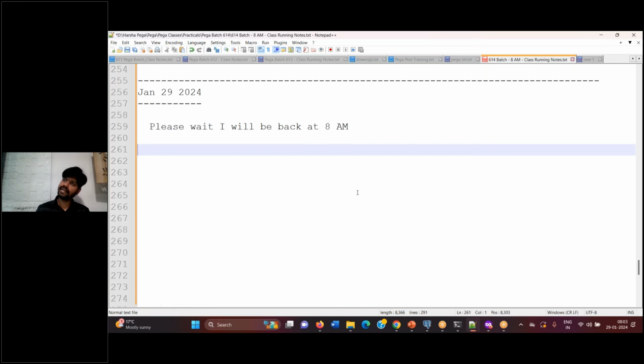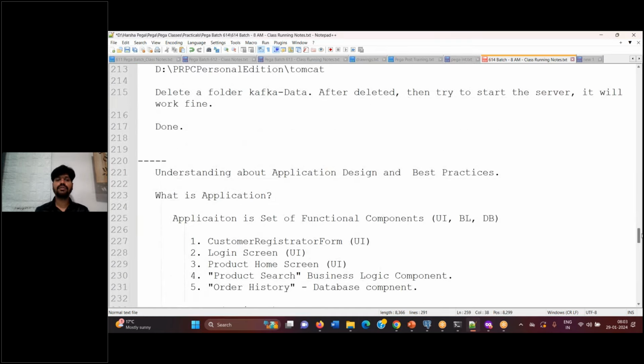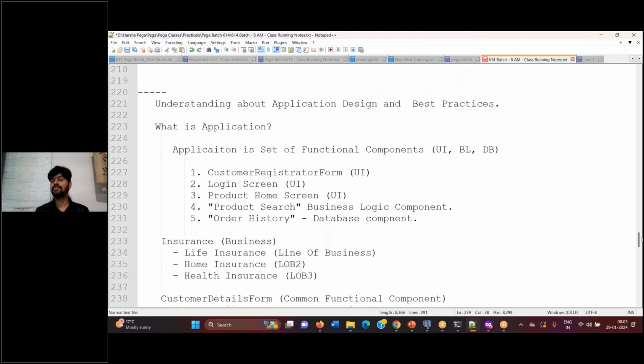Anytime you have an issue with logging in to Pega, the login screen is not coming, the server is not coming up, or errors are coming, just do that workaround. It'll be 100% working fine. If there's still an issue, just reach out to me. Don't uninstall Pega.